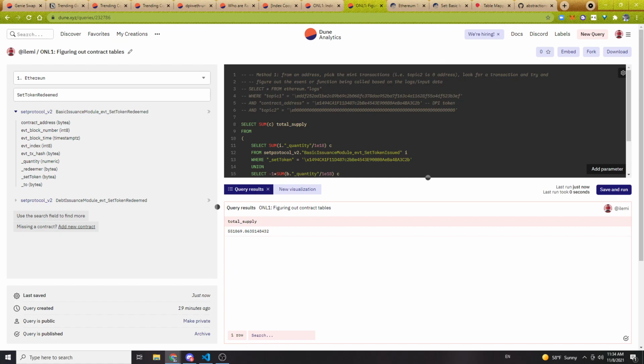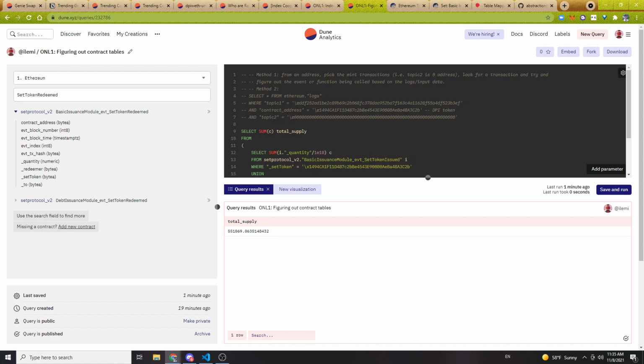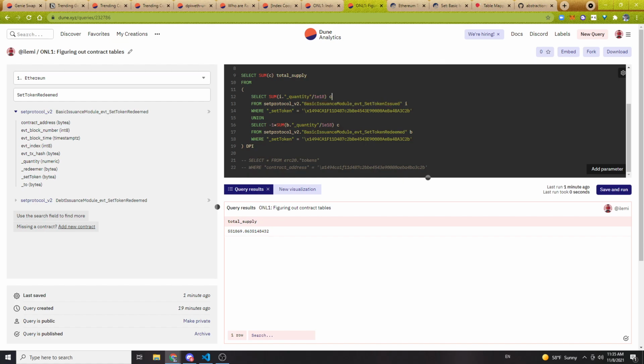Figure out the event or function being called. It's still not at 100%, but close enough. I think there were some weird things with DPI in the past, like some protocols siphoned off their liquidity, vampire attacked them and stuff like that. It's actually not that easy. You could just use ERC20 event transfers, and that way you would have all of them. Yeah, it might not all have gone through the official burn address. I think that's going to be the issue, if there is any.